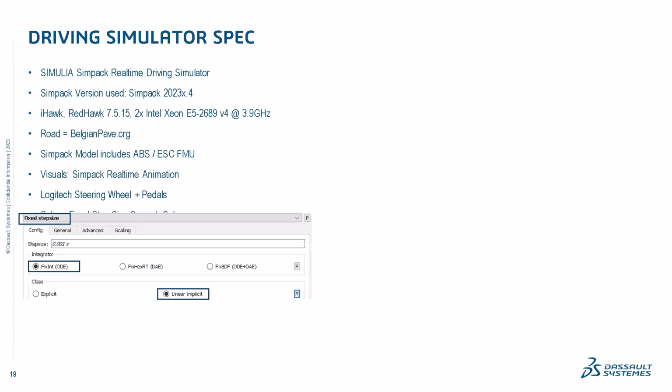Some info on the driving simulator spec that we have in our Warwick office. We call it the Simulia Simpac real-time driving simulator. The Simpac version used here is already quite an old one, but quite a powerful one, 2023X.4. iHawk, RedHawk version 7.5, so CentOS 7.5.15 was used, at 3.9 gigahertz. The road used was the Belgian Pave CRG file. The Simpac model included ABS and ESC as an FMU that we imported. This controller was developed a long time ago using Dymola, then exported from Dymola as an FMU, and we included this into Simpac.